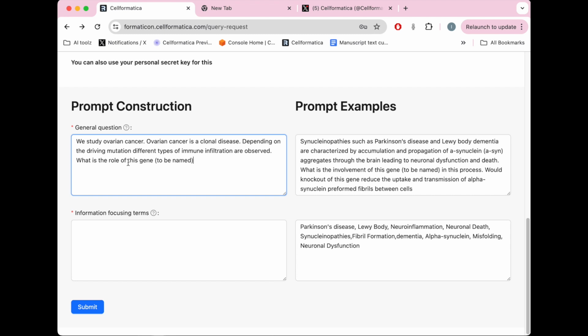We use this idiom, this gene to be named, as a placeholder for the gene, because it will be eventually substituted with the gene name, in determining the type and extent of immune infiltration, which is observed in ovarian lesions, ovarian cancerous lesion. Again, I just simply invented this question. There could be certain biological imprecisions.